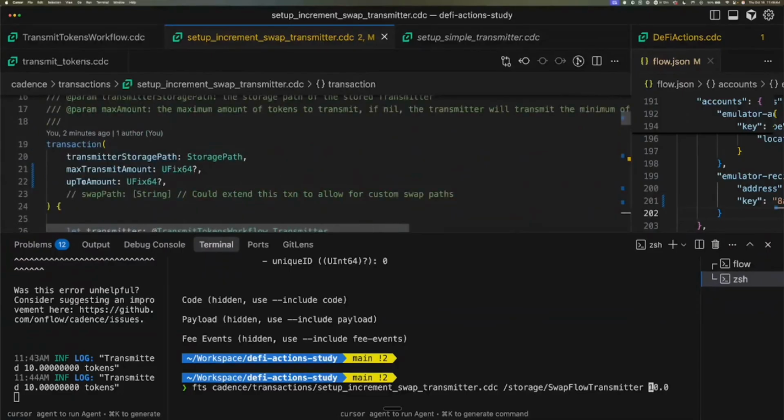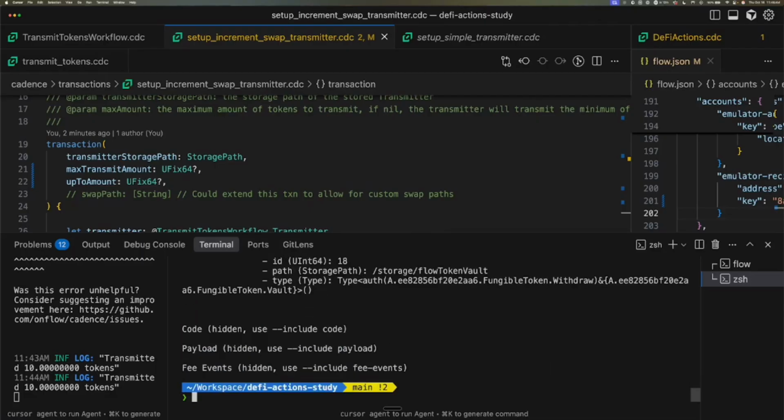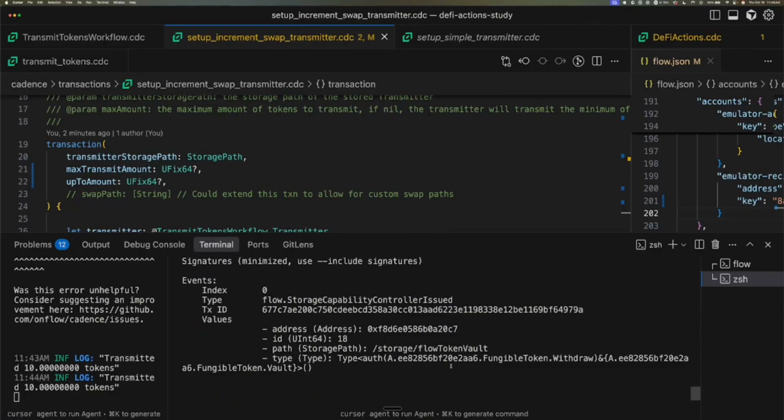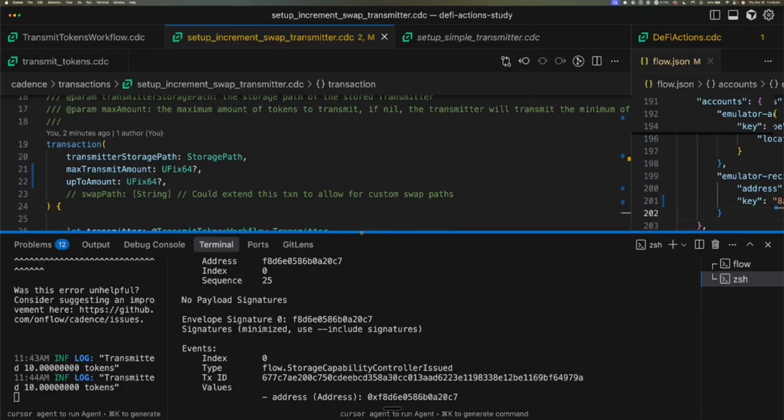And in terms of my up to amount, we have that third argument here. I only want to do that until I have, let's say, 10,000 token A. This should work. Great. So I can see that that transaction went through successfully.